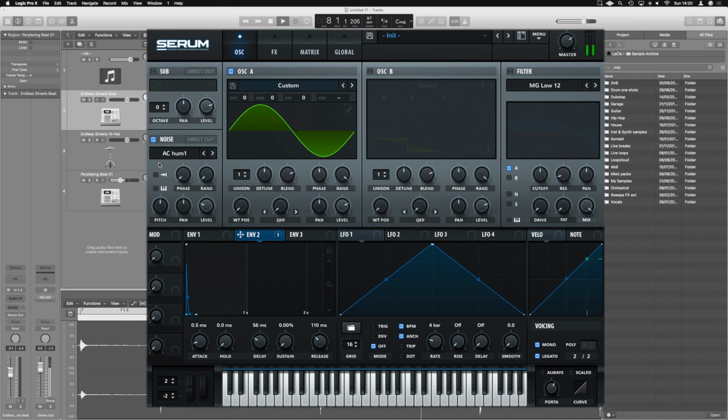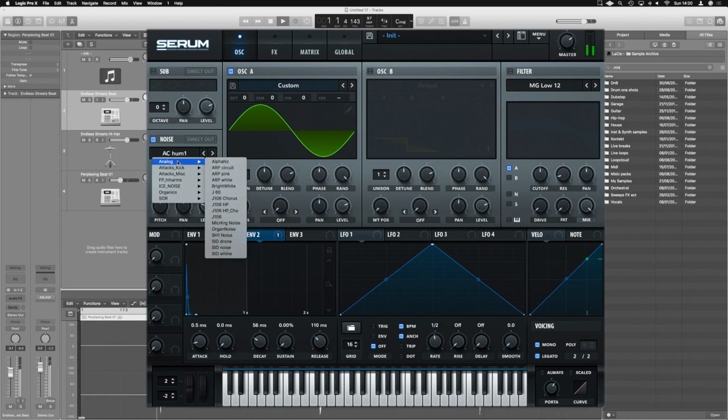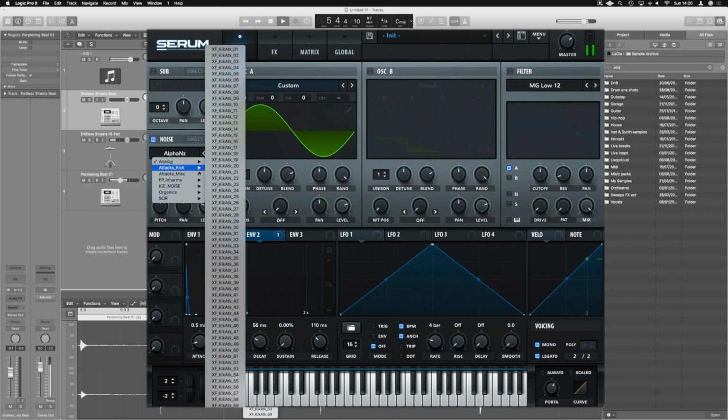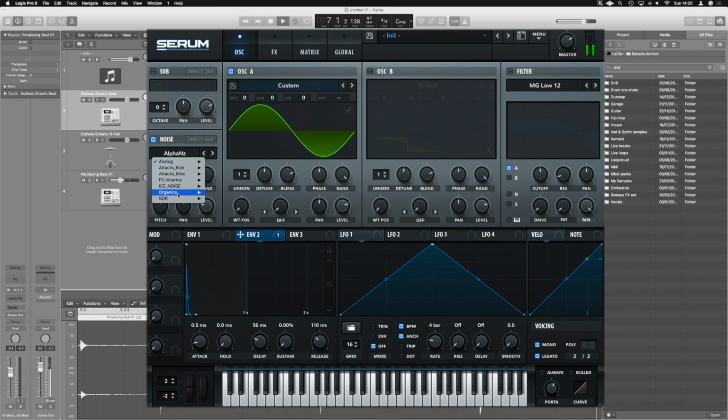Okay, we're going to switch on the noise oscillator. In organics, we've got hum. We're actually going to pitch it to the sample. I'm going to put one shot mode on. Dial the level back a bit. Just so we've got some grit in there.